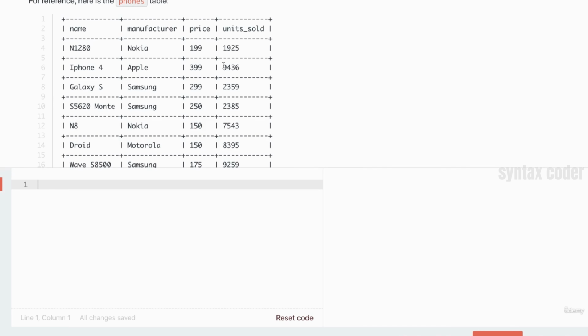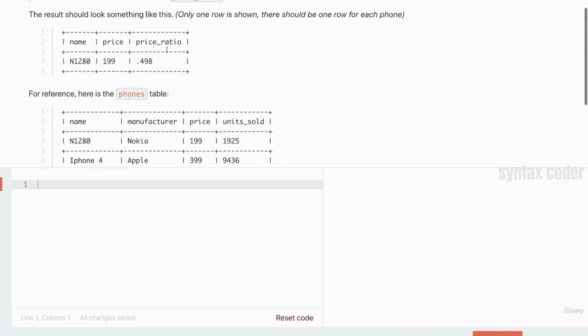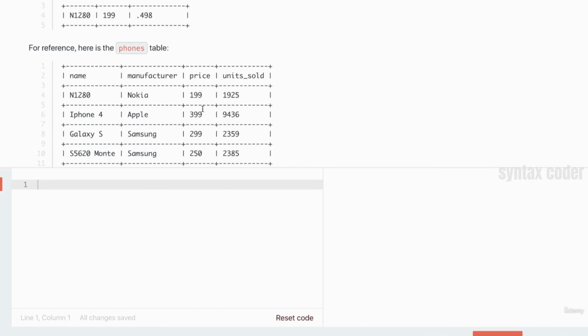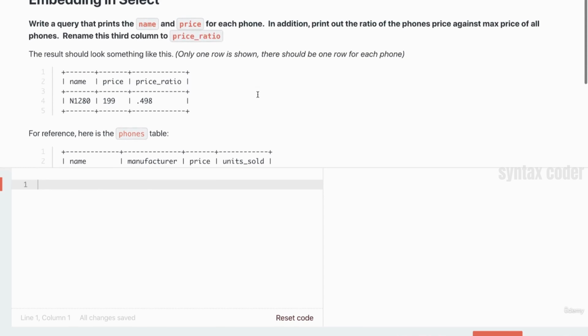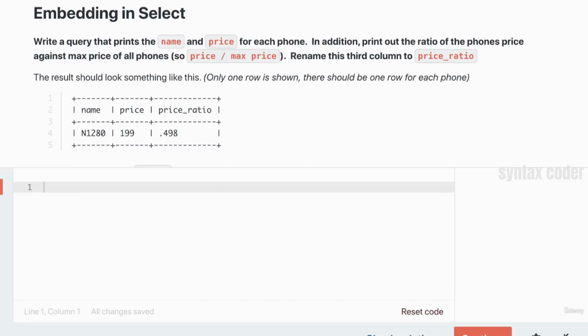So rather than trying to manually divide the price to calculate that third column right there by $3.99, you should instead write out a subquery. A subquery that's going to find the max price. So go ahead and give this a shot, and we'll take a look at a solution, of course, in just a moment. All right, let's take a look at a quick solution here.